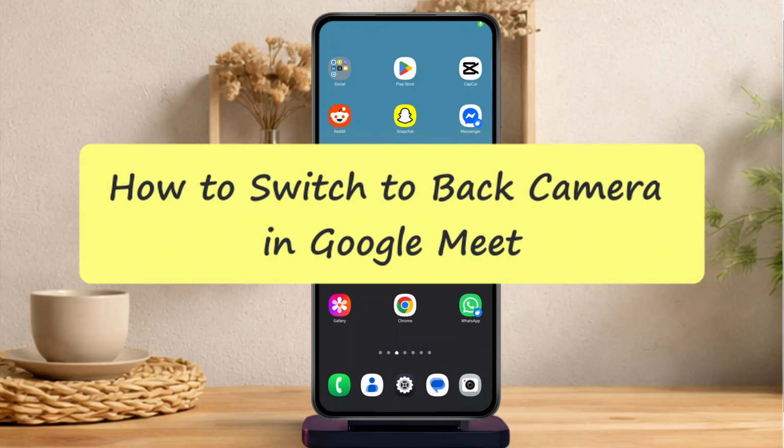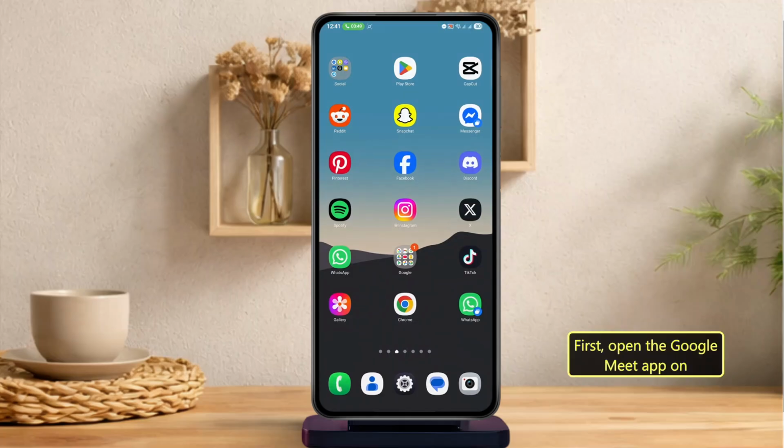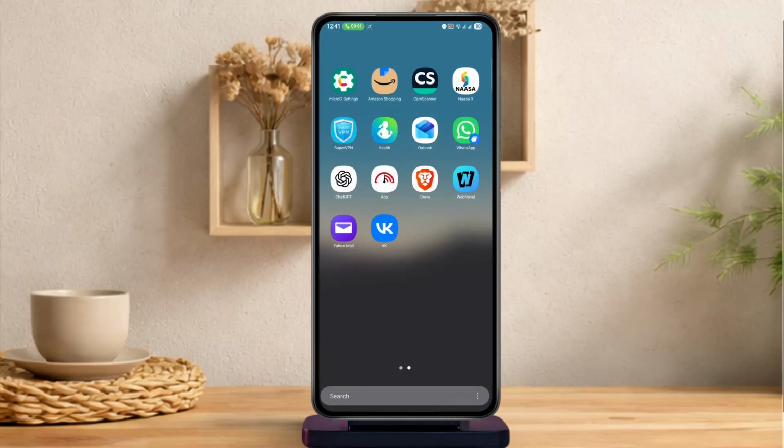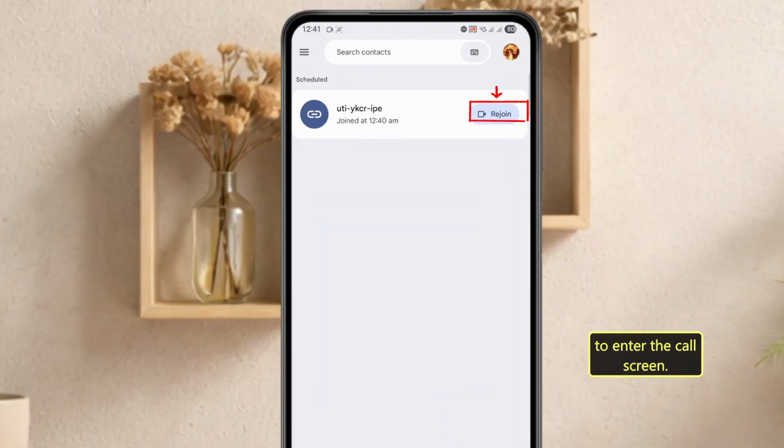How to switch to the back camera in Google Meet. This tutorial shows you how to flip your camera during a meeting on your Android device. First, open the Google Meet app on your Android device. After that, join or start a meeting to enter the call screen.